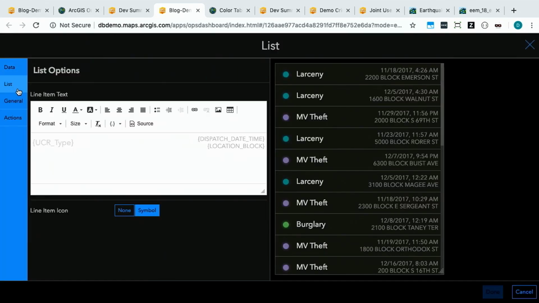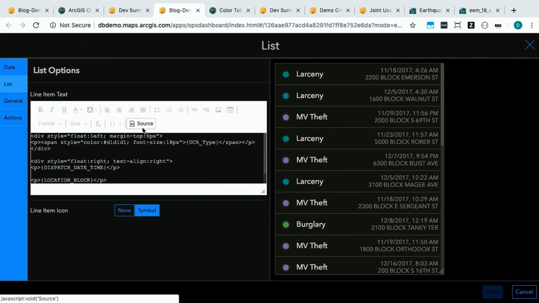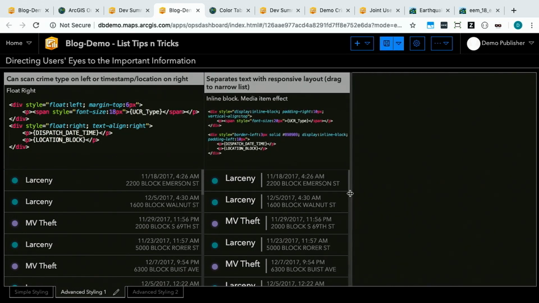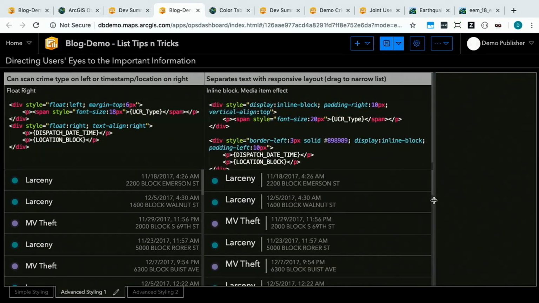If you go into the HTML editor and click source, you can type in your own HTML, you can put images, you can play with the styles and the formatting like this. Here I have an inline break that wraps to the next line when it gets bumped. And here I'm floating things left and right.